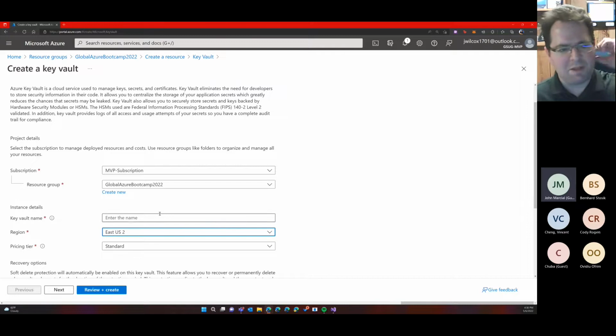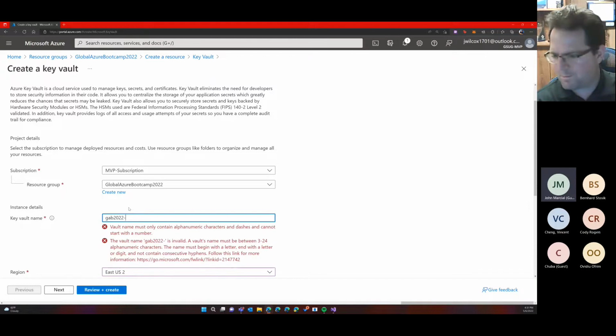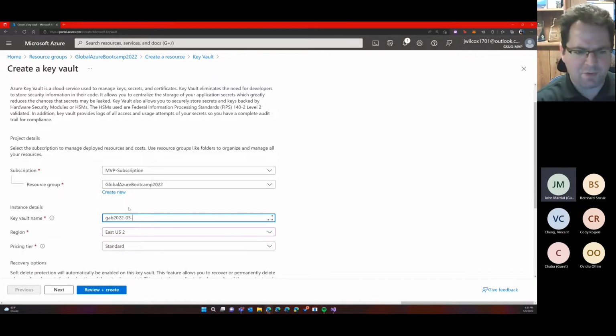So you have a choice. The big thing that you've got to do is pick a globally unique name, because this key vault gets registered in domain name registration. So I'm going to call this GAB20220506. And it has to be globally unique. So nobody else in the world can have a key vault with the same name. Like I say, because it gets registered in global domain name services.